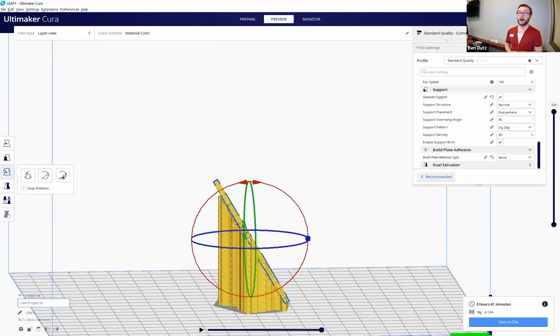Part 4 will be coming out next Monday. I hope that you'll stick around and watch that. That's talking about cleaning up your prints after you've printed the file to be able to make sure that everything's going to be nice and easy for you there.